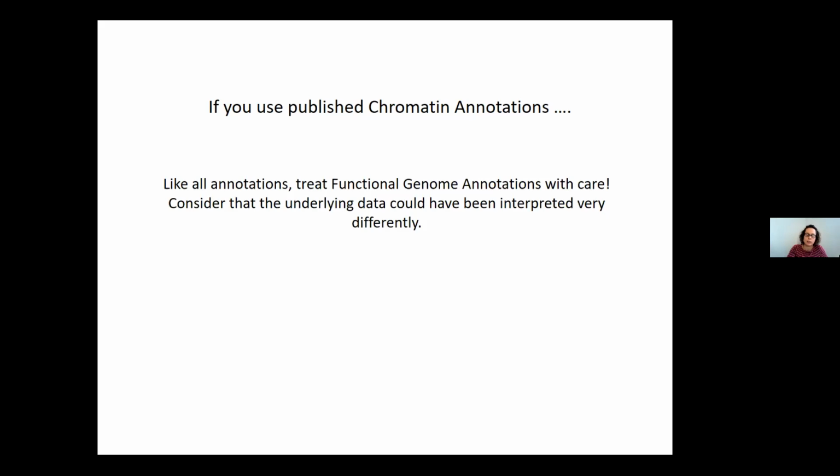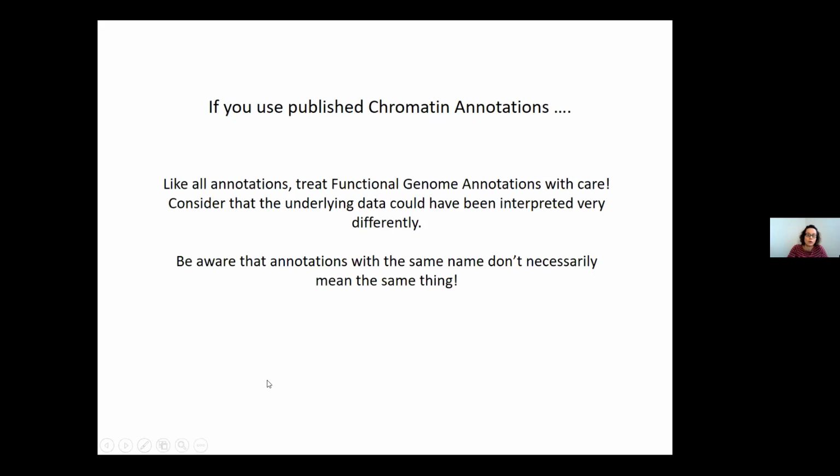Some of these decisions, there isn't really a complete right or complete wrong, but there is room for interpretation. And someone has done this interpretation, and it could have been completely different if another person had done it. Also be aware that annotations with the same name don't necessarily mean the same thing. So what someone calls an enhancer or a strong enhancer, because this is the most frequently disputed thing, might not be the same as what someone else uses in a different publication.